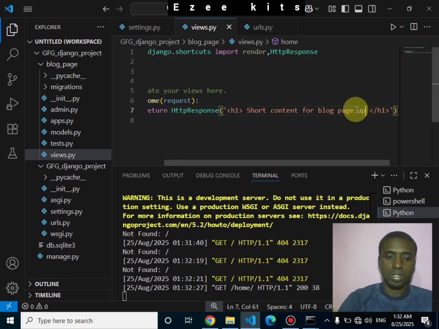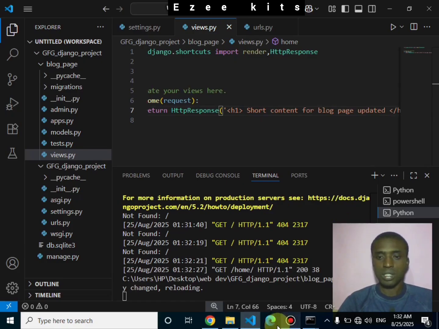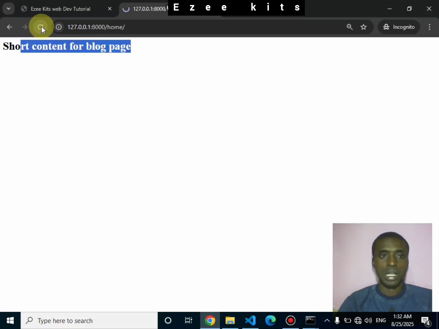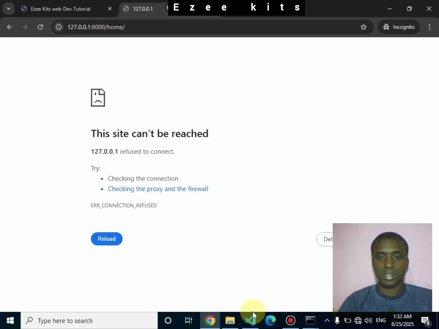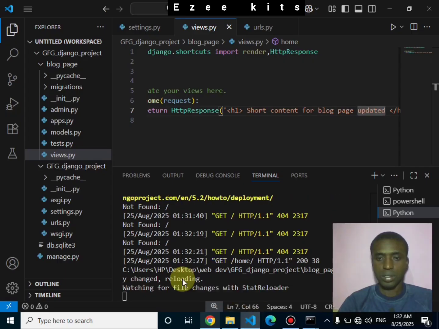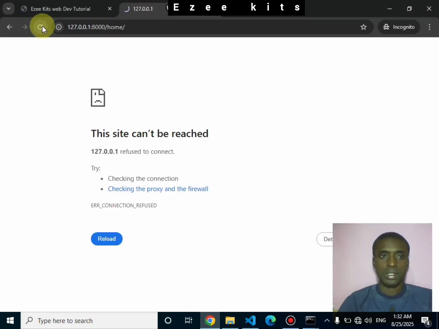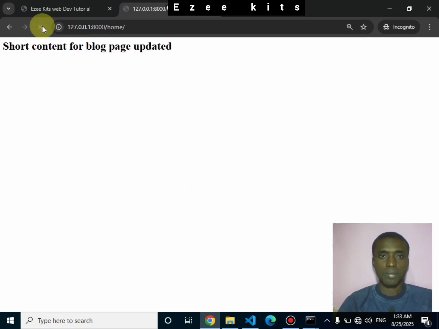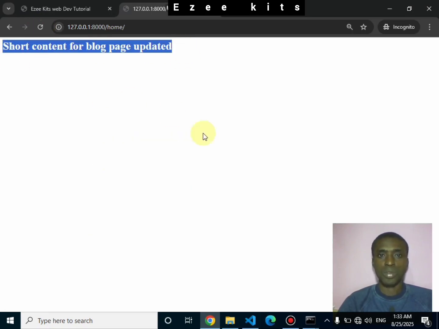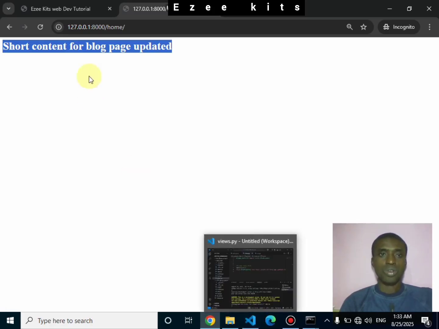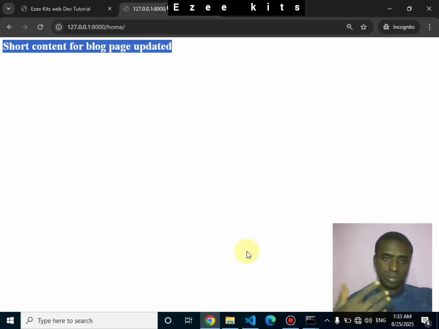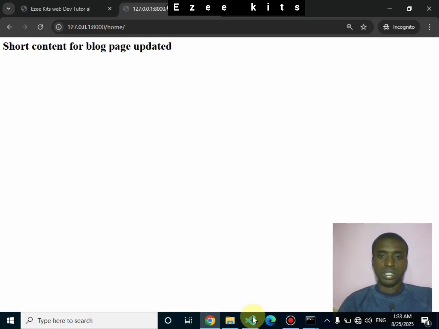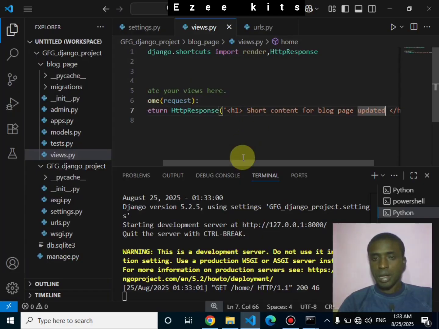Let's update it and see that take effect. Let's go back to our website and load this. Why is it not loading properly? Okay, let's run it again. You can see short content for blog page updated. And see, when we go to this /home, this content is going to be rendered for us.